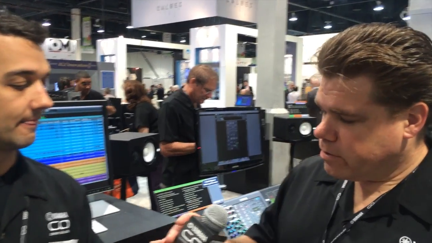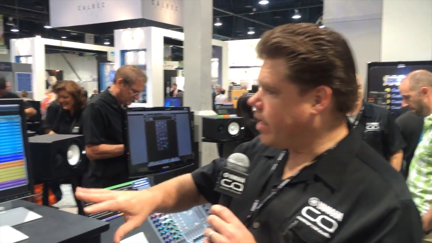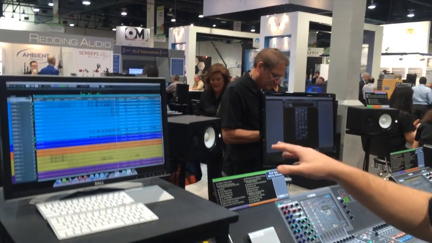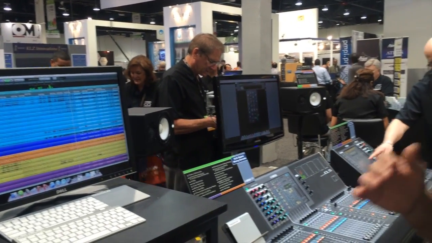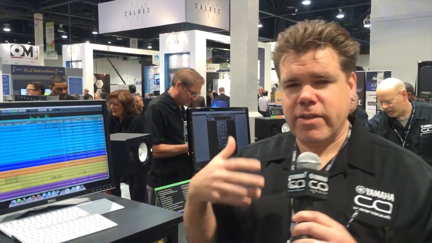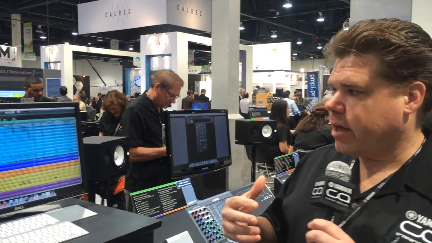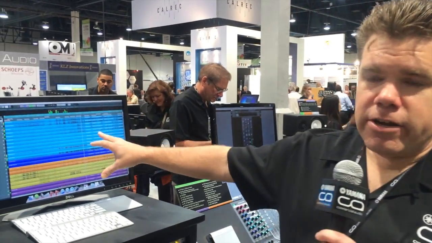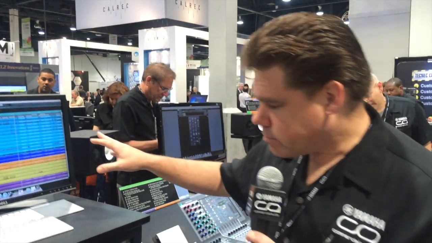Okay, so at the show here, we have just about every console we make out here on display. And we've taken a common source material and fed it to all the consoles. So we believe that shows expandability and scalability of the network. So we're starting in Nuendo. We have 32 channels that we're distributing to every console.